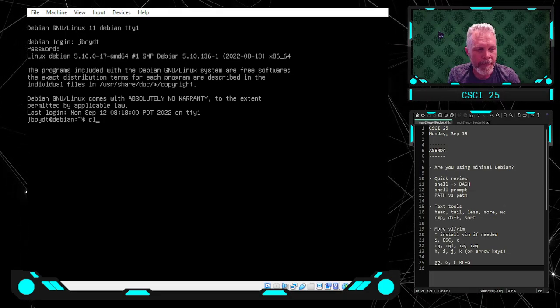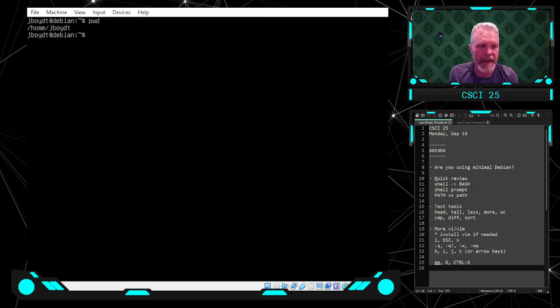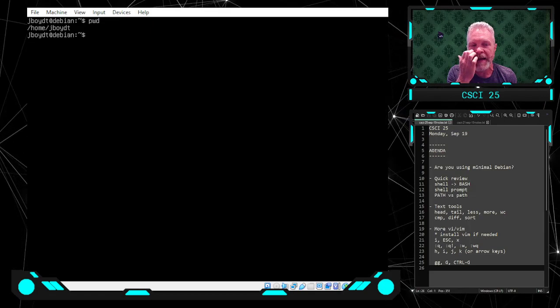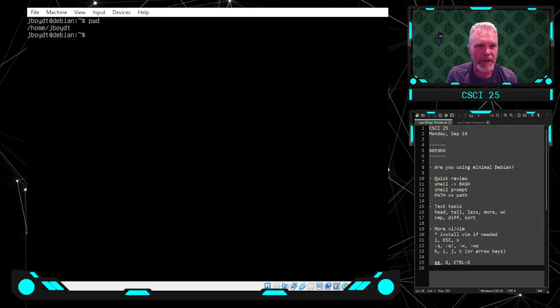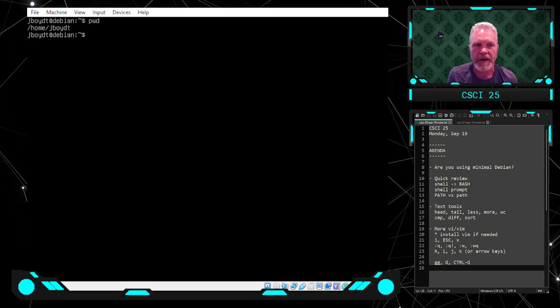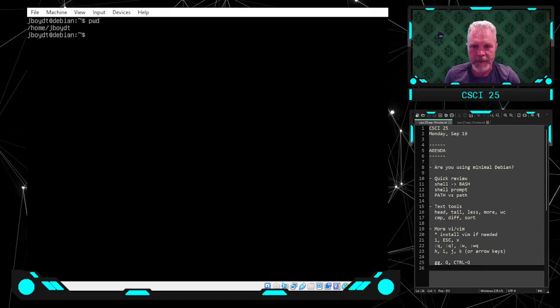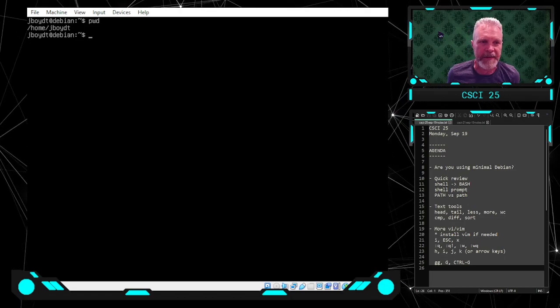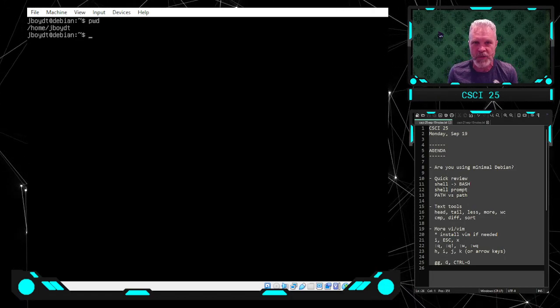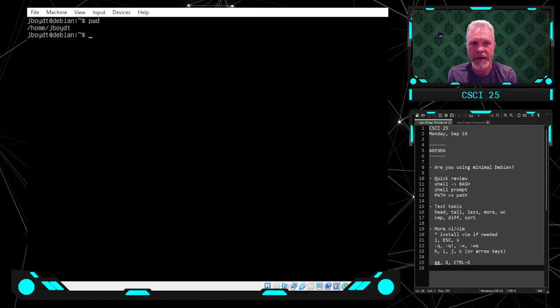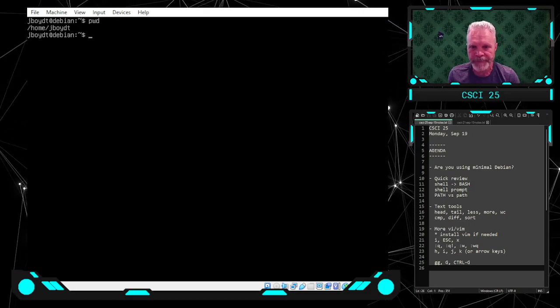Okay, I am in my home directory, and I'm using these as an excuse to do a little bit of review. Present working directory: once you start moving around your Linux system, this can be a handy command to remind you, where am I right now? In what directory have I located myself?